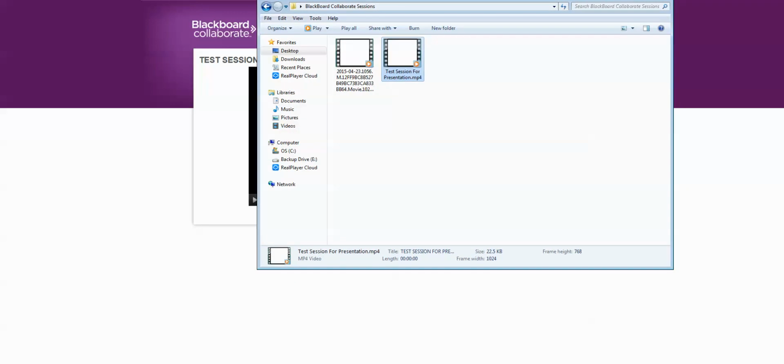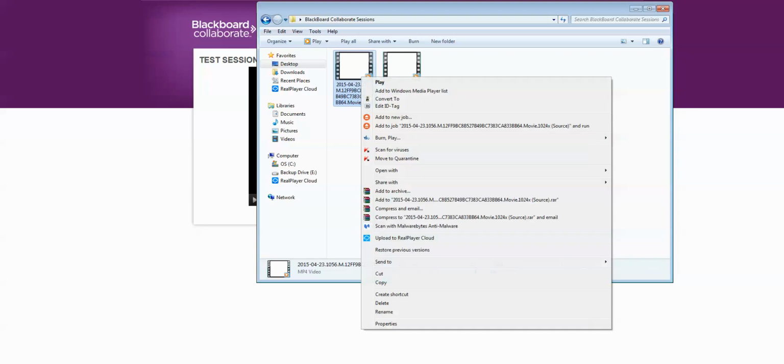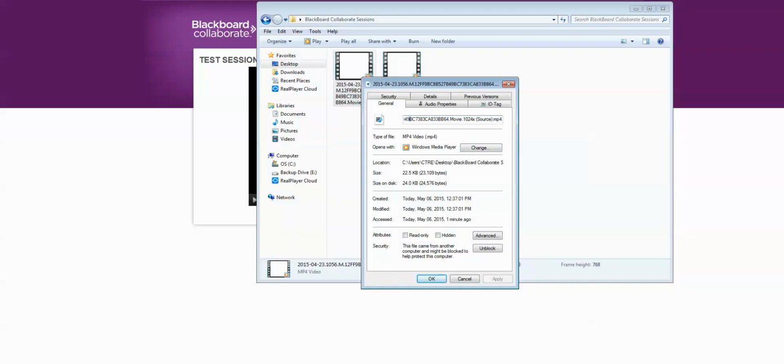After you click on save, you're going to navigate to the section or the area on your computer where you save your Collaborate file, and you'll see that Blackboard has archived this file under a long name. What I would suggest here is to click on the file, and you want to go to Properties, and we're going to change the name of this file to the name of the session, so you're very familiar when you go back to your archive what session this is you want to use in the future.